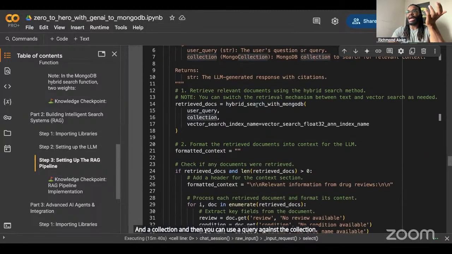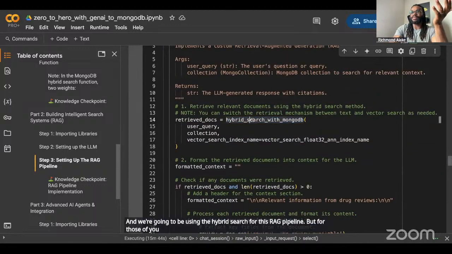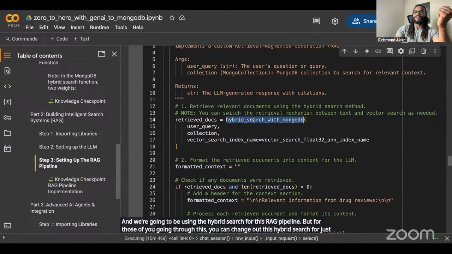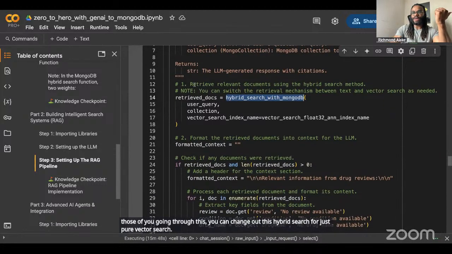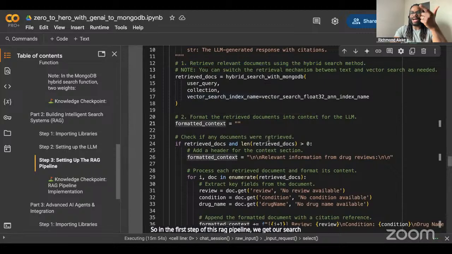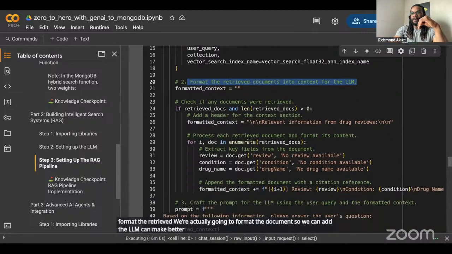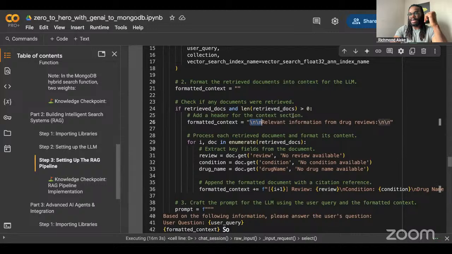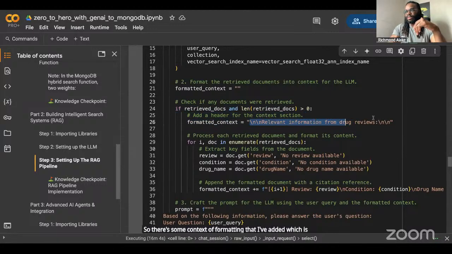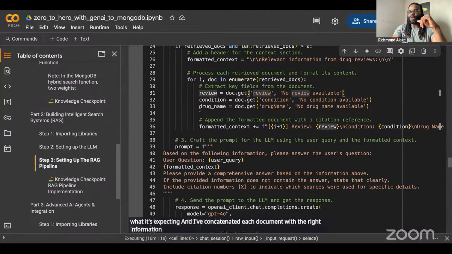We're going to be using hybrid search for this RAG pipeline, but for those of you going through this, you can swap out hybrid search for pure vector search. In the first step of this RAG pipeline, we get our search results. Then we format the retrieved documents so the LLM can make better sense of them. I've added some context to the formatting, telling it what it's expecting, and I've concatenated each document with the right information as well.